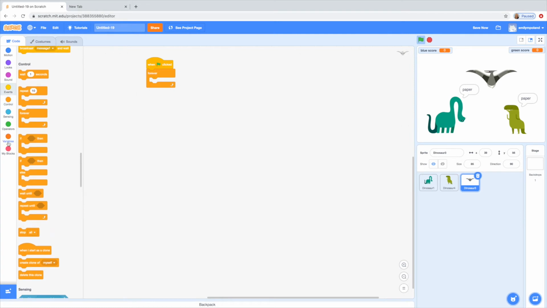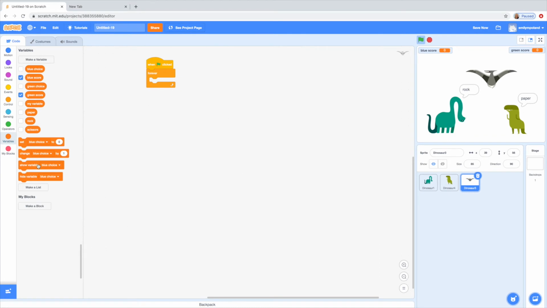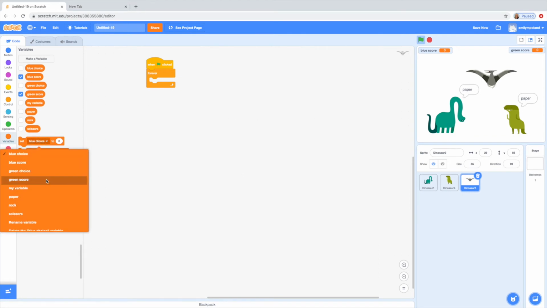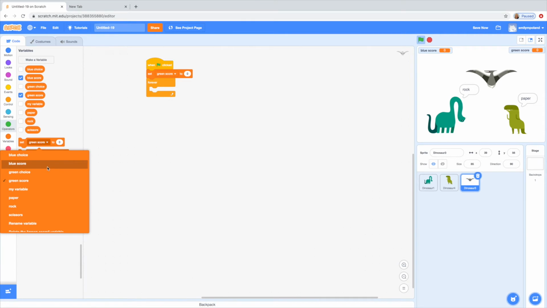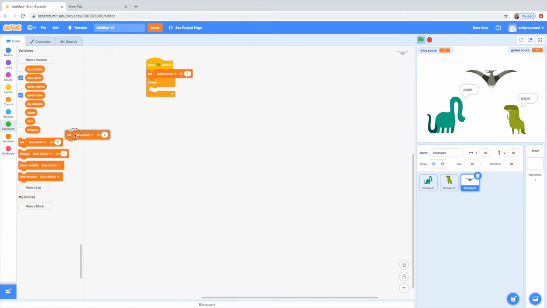And to start off, we want to make sure that blue score and green score both go back to 0 every time you hit the start button. So we're going to go ahead and drag that in there, and we're going to have blue score be set to 0 each time too.